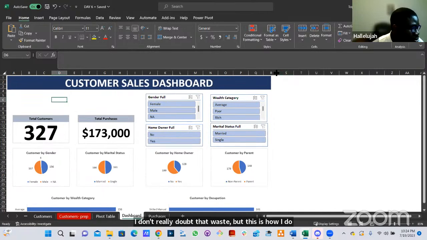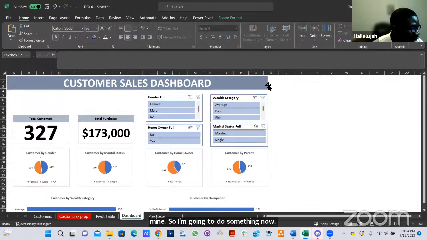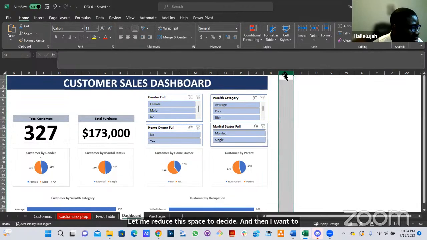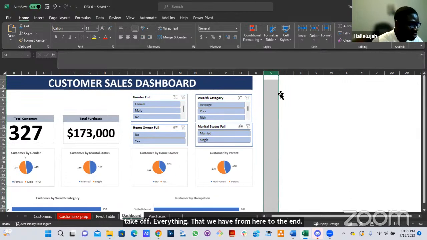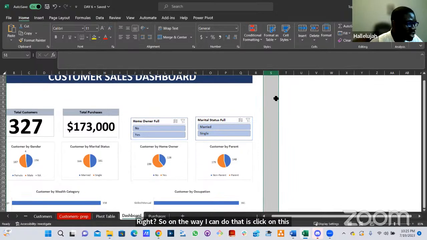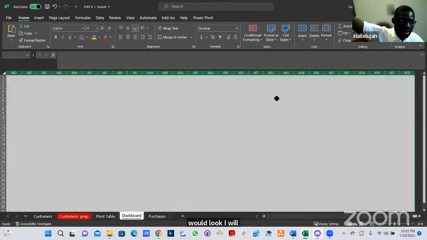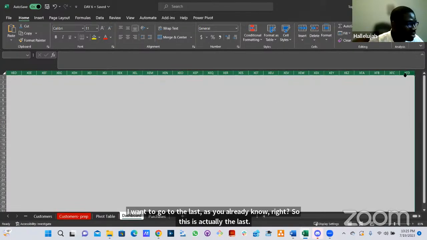So I'm going to do something now. Let me reduce this space to this side. And then I want to take off everything that we have from here till the end, right? The way I can do that is click on this place. It's going to go to the end, as you know, and then I will do Control-Shift arrow right. So I want to go to the last place. This is actually the last value that you have on the row side, in case you have wondered.